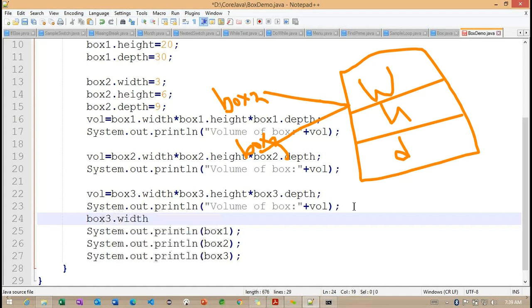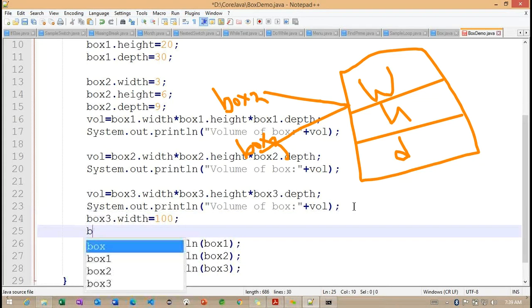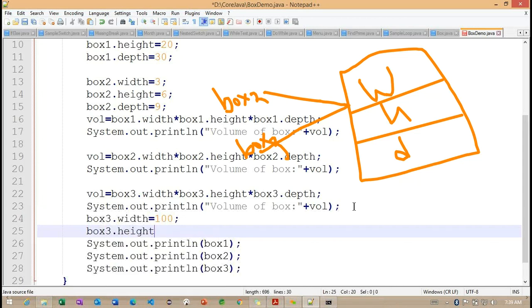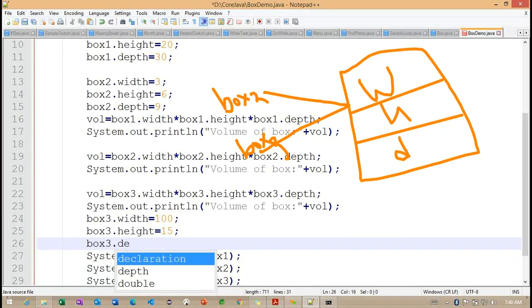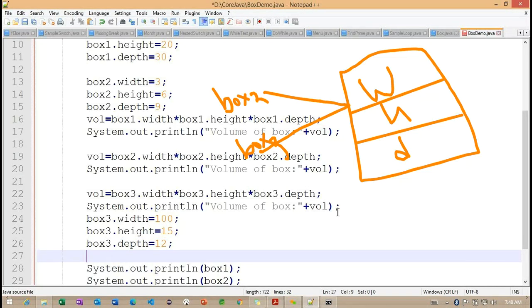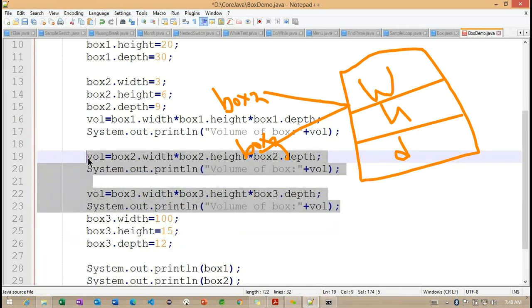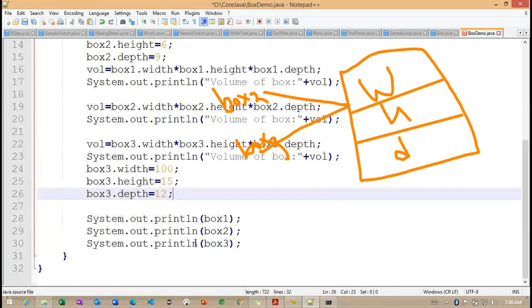With the help of this particular box 3, so I want to increase something called 100. Box 3 dot height is equals to something called 15. Box 3 dot depth is equals to something called 12. Getting the point. So these are the three variables I'm declaring here. And after this, again I will try to perform the volume operations here.